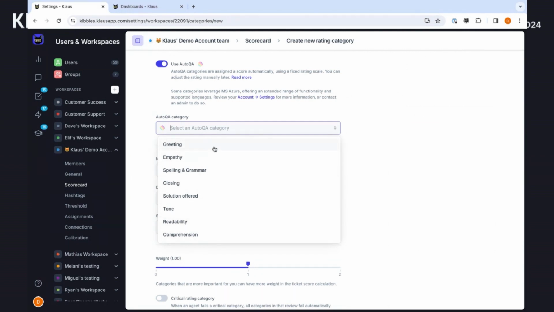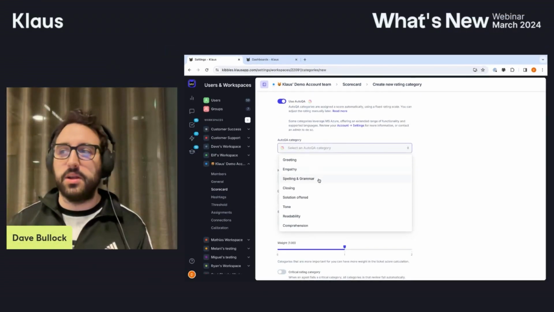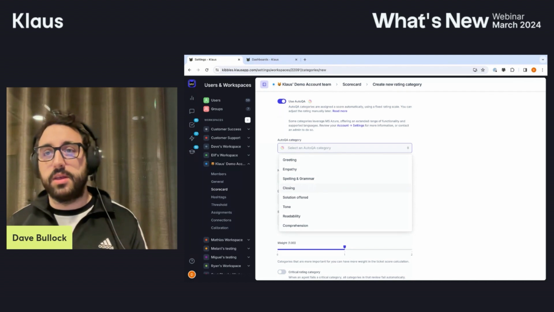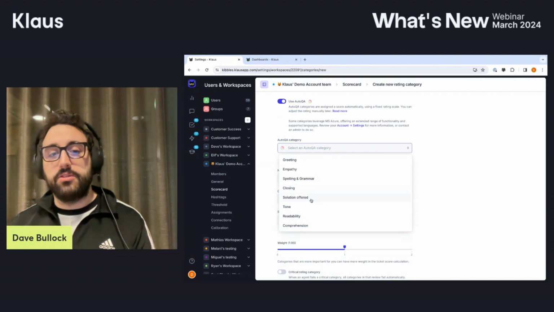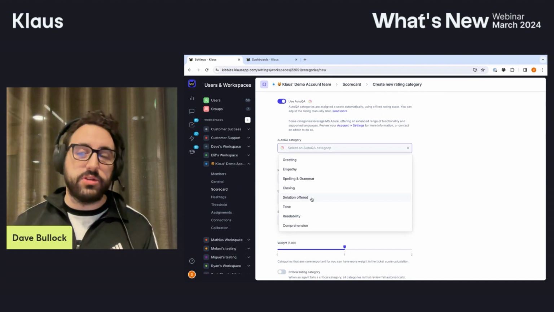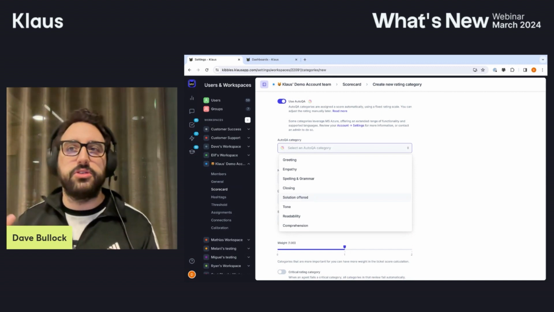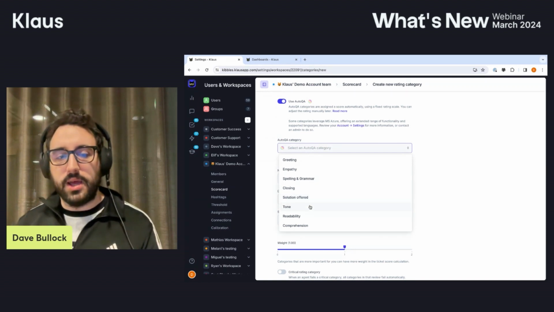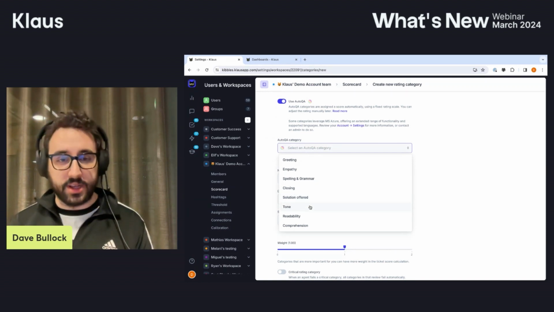Greeting looks at whether your agent greeted them. Empathy, whether they showed empathy. Spelling and grammar checks their spelling and grammar. Closing looks at whether they closed the ticket appropriately. Solution offered looks at whether they offered a solution. That's one thing to keep in mind there, that doesn't judge the quality of their solution, but just whether the solution was offered or not. And then tone, which again assesses their tone.